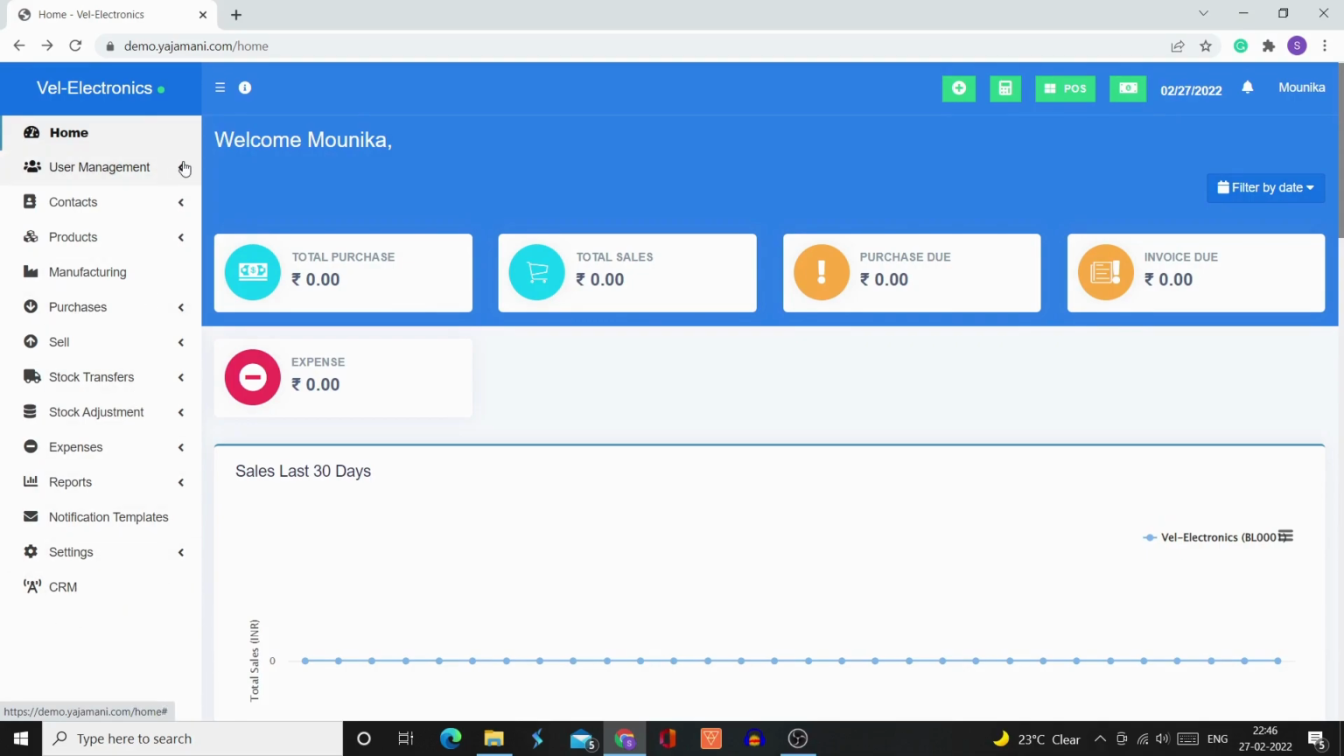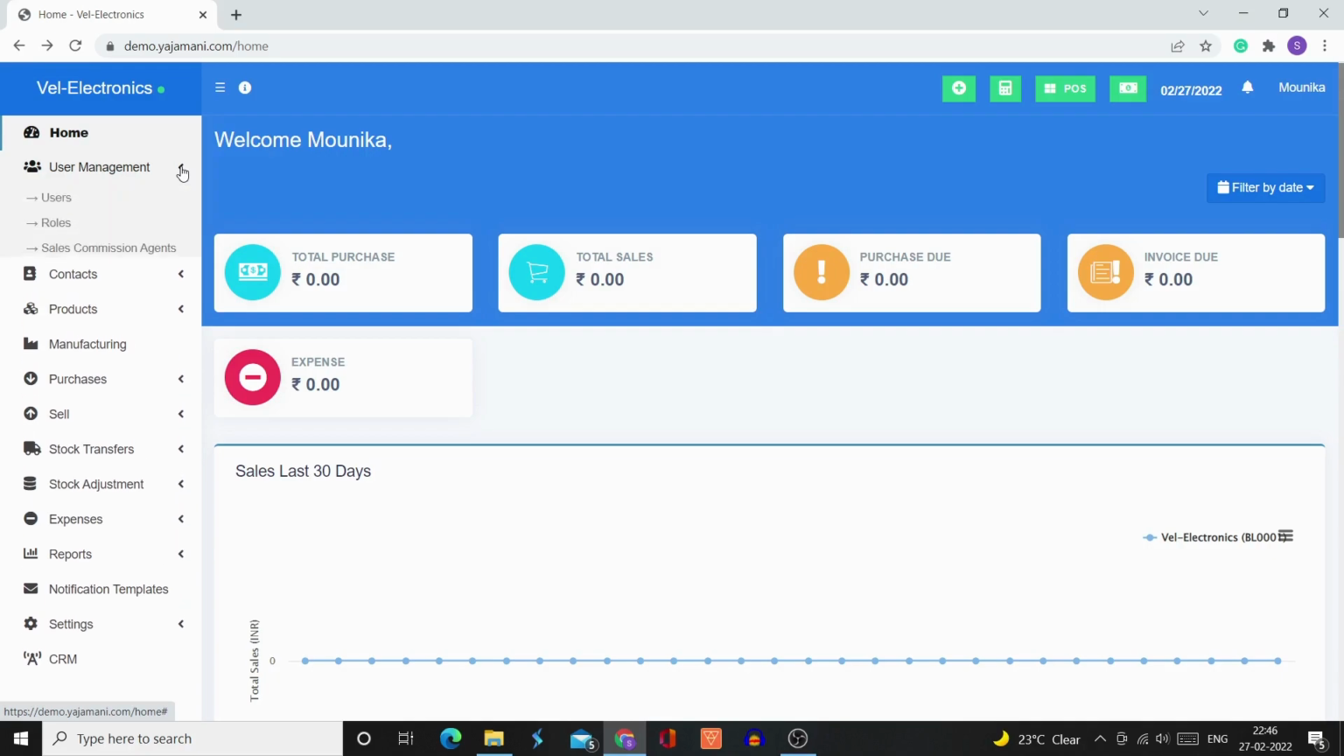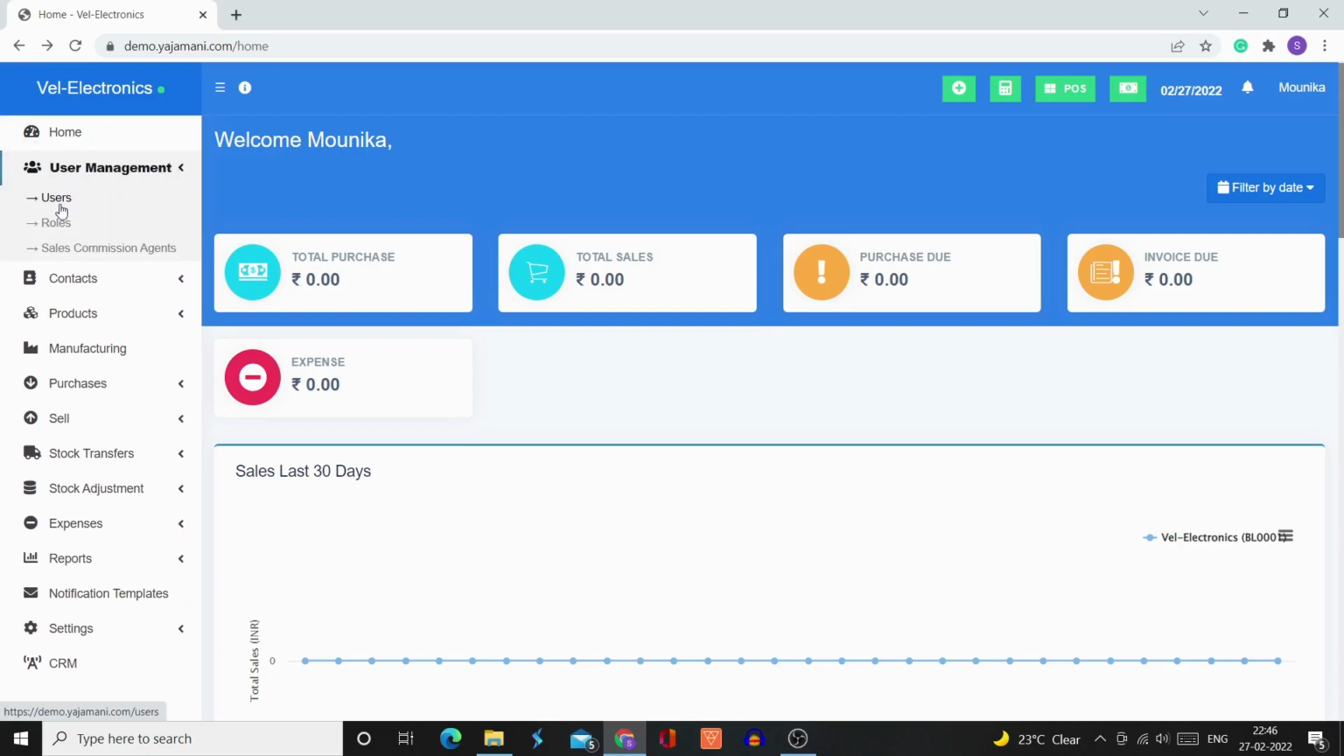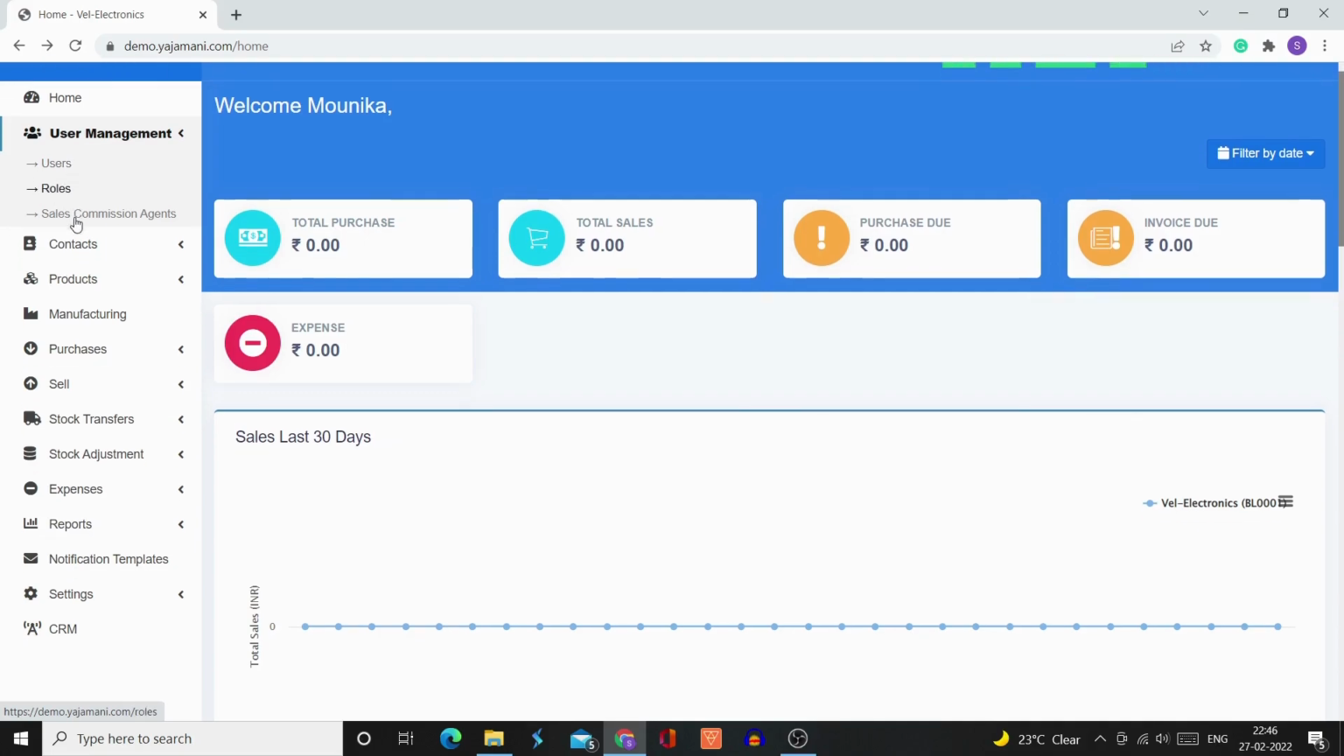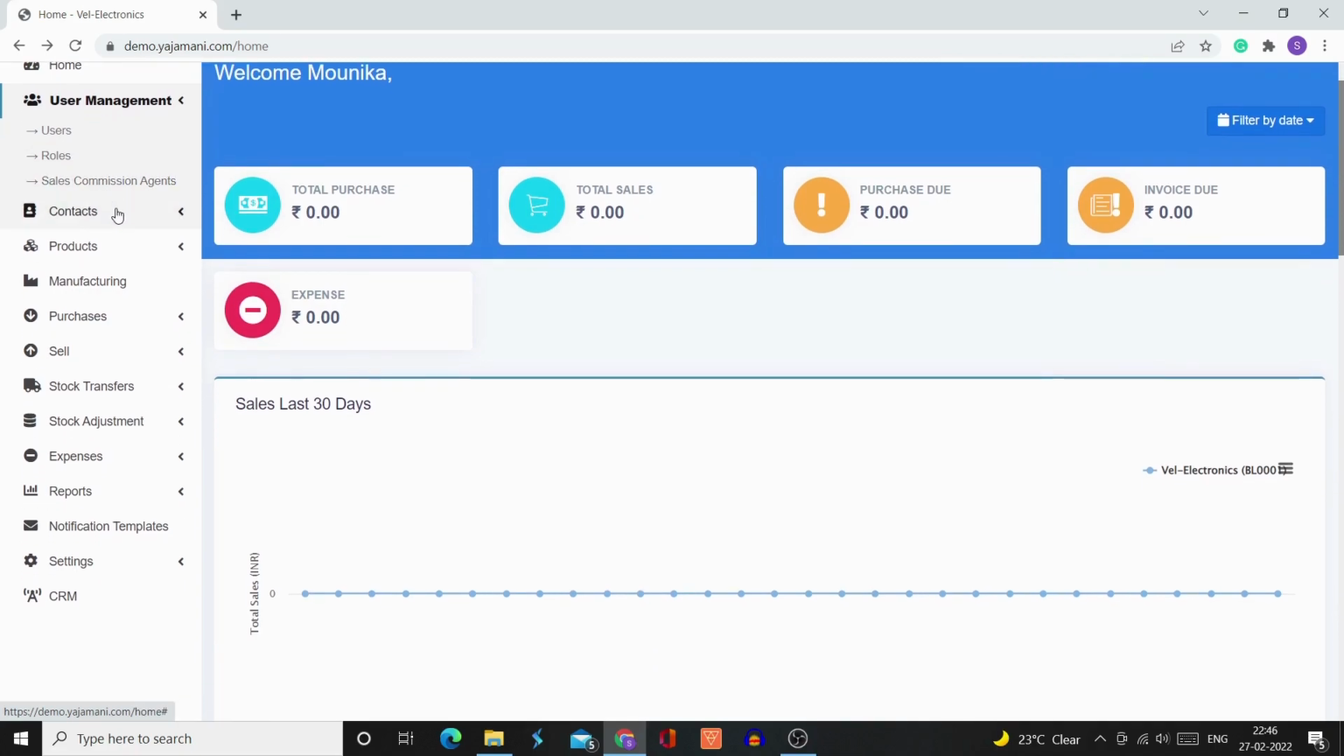I will explain each one of them and give an overview. So this is the home screen here. Coming to user management, you can list the users who can use your Yajamani POS account, and here the roles, so you can assign roles to these users. Here you can also make a sales commission agents list with their contact details.